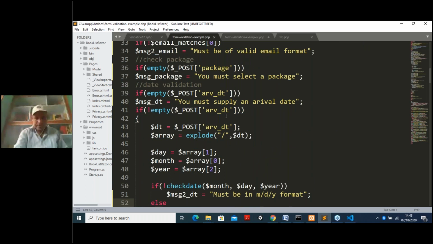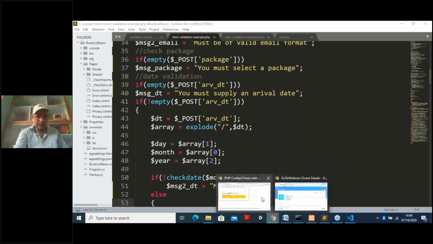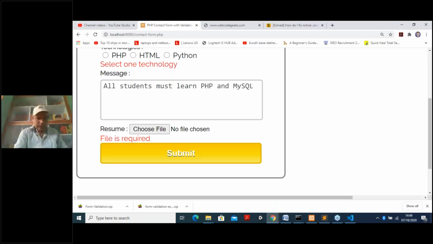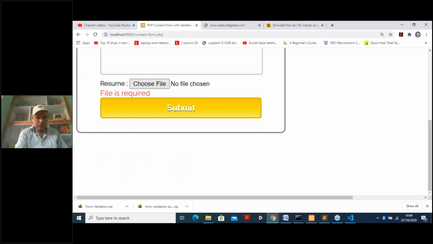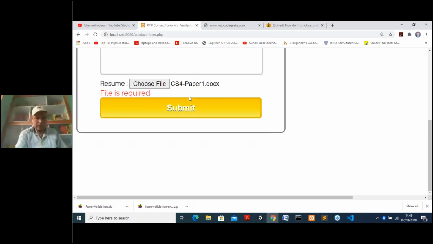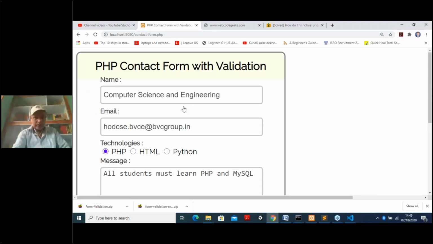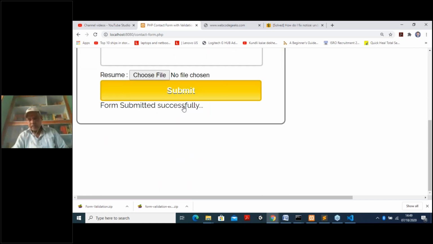So now let us see. We submit some data here. Now I submit all this data. Technology, I select PHP, right? Because we are now doing PHP, and I think everybody is interested in PHP. And I want to choose a file. I choose this CS4 paper, open it, and upload. Now I submit. What will happen? See, it has accepted everything with no error, and the form is submitted successfully. So this is actually the first part of our form validation.